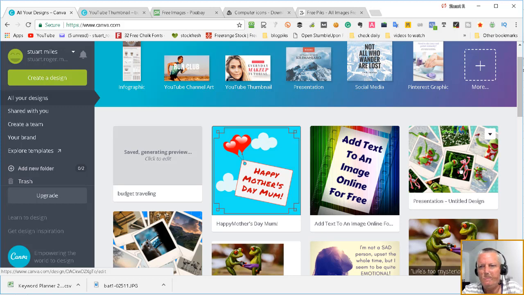So you can do it if you pay, but for free you can't save that template and then go ahead and change the images each time. Once you've closed it, then you can't use that anymore.